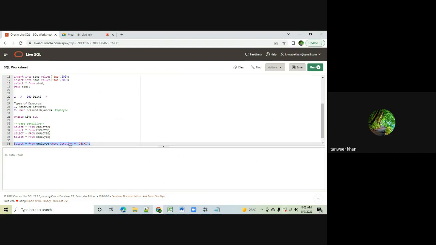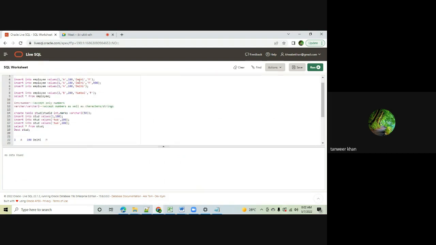Okay, now let's try to understand. This is a very important concept of SQL. When you are executing this query, your SQL engine goes into the employee table and searches for the location Delhi. If you have mentioned this in uppercase, please make a note of this point: it will search for exactly uppercase Delhi, because data is case sensitive. But in the database, only the D is in uppercase and all other characters are in lowercase.